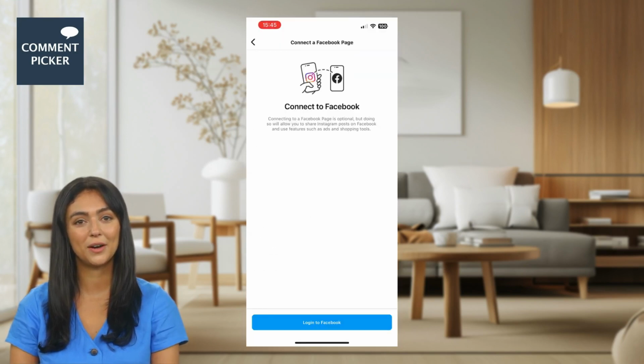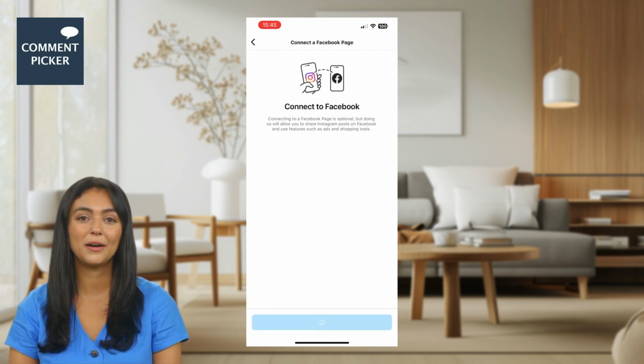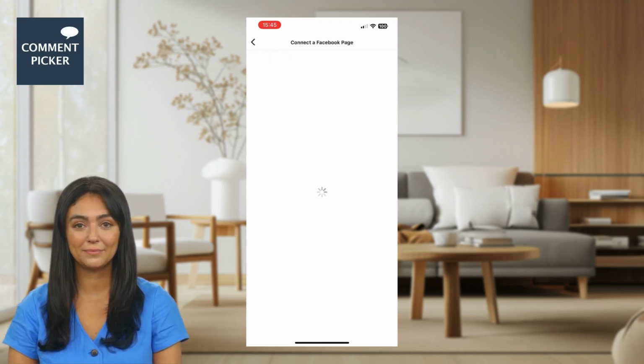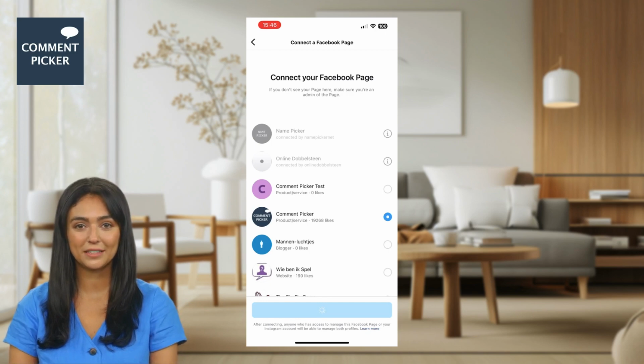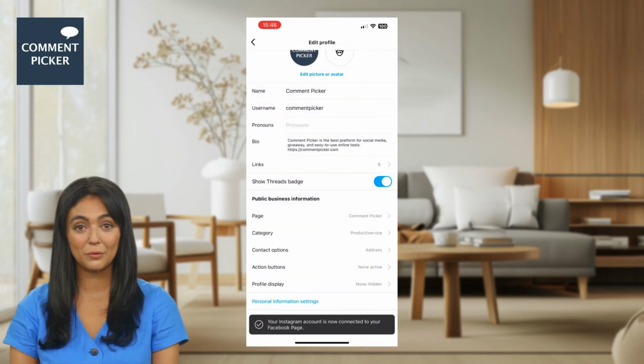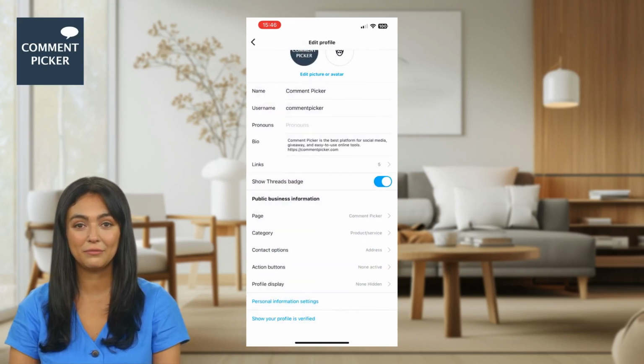If you are not logged in with Facebook in your browser, you might need to enter your Facebook login credentials in this screen. In the next screen, you'll see a list of your Facebook pages. Select the page you wish to connect to the Instagram account and press Connect. Then wait until the process completes. If the linking was successful, you'll see the following confirmation message. Your Instagram account is now connected to your Facebook page.